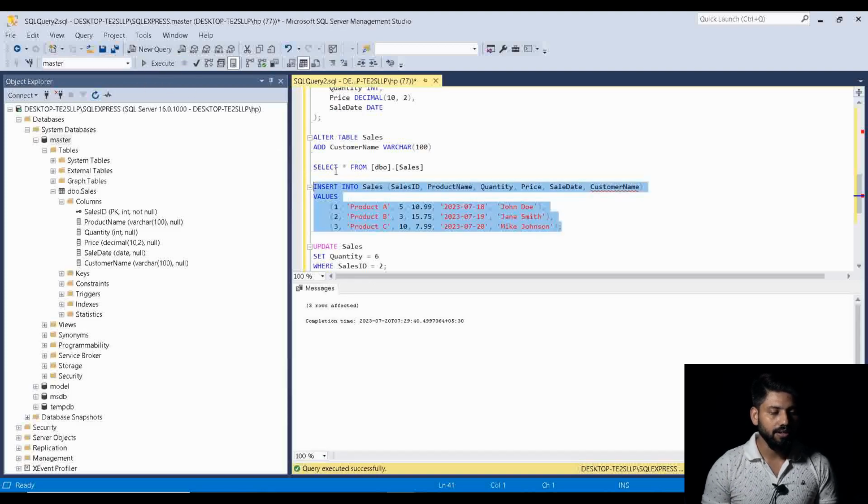Just by this command, it is telling you 3 rows affected. That means it is inserting the 3 rows into this particular sales table. Now how can we insert these 3 rows? Insert into, and then you need to provide the table name.